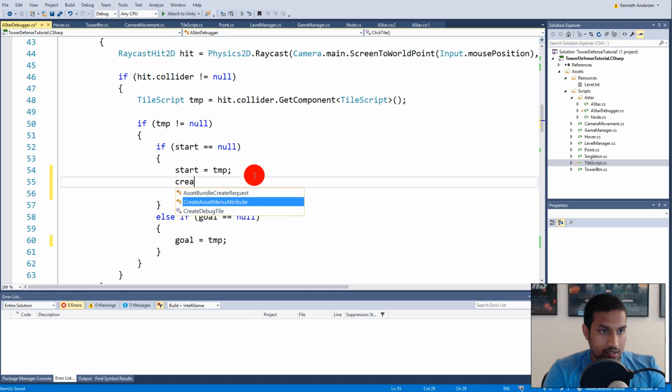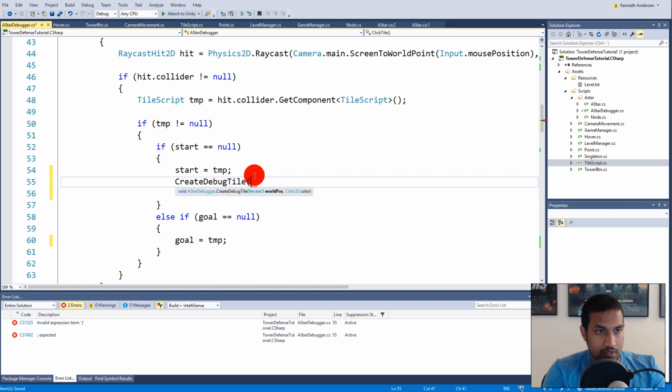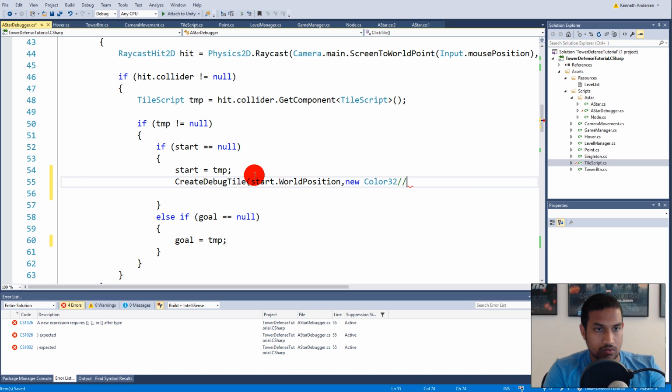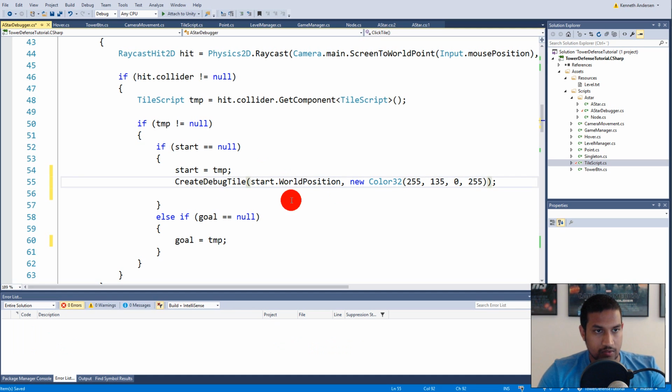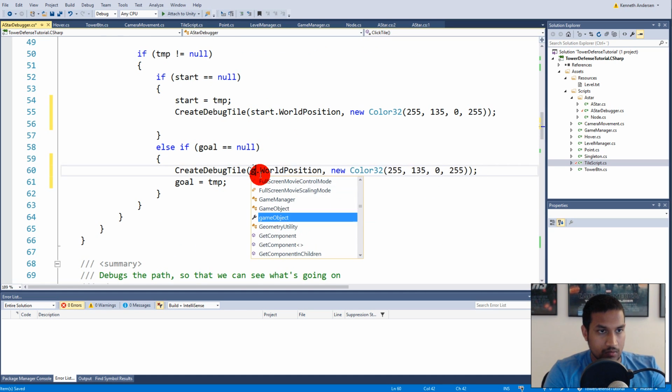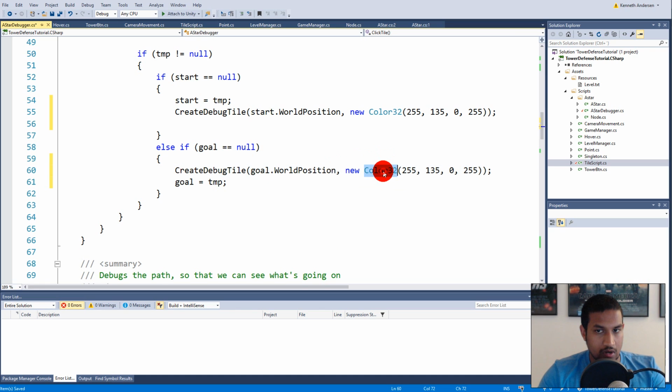Then we say CreateDebugTile, start dot world position. That's the position we need to position the tile in. And color is equal to new Color32. See here what I've written, 255, 132, 0, 255. Okay, so that's the create debug tile for the start. Down here we can copy paste this and use goal world position, Color32, and the color is 255, 0, 0, 255.